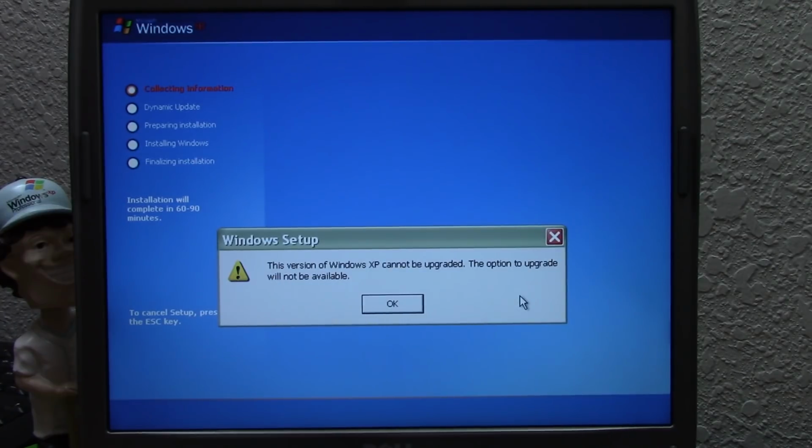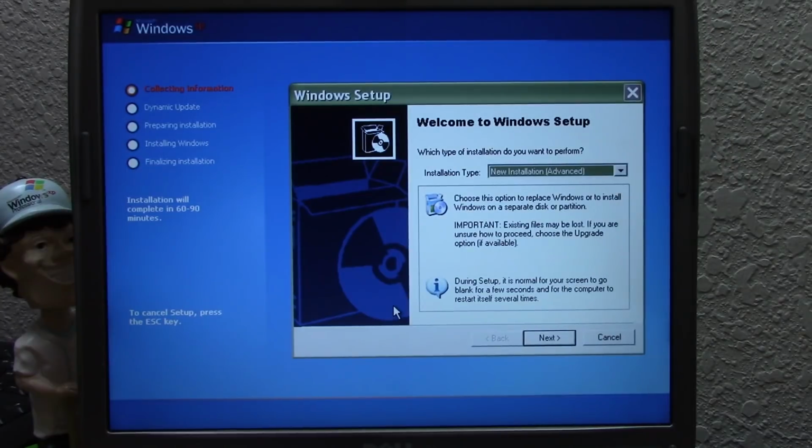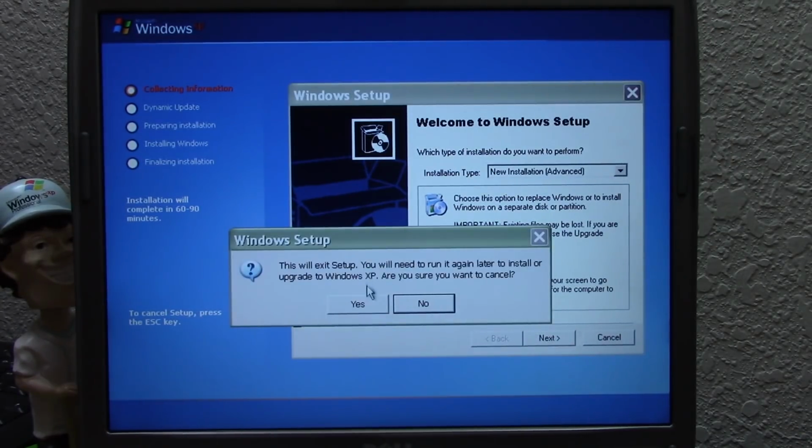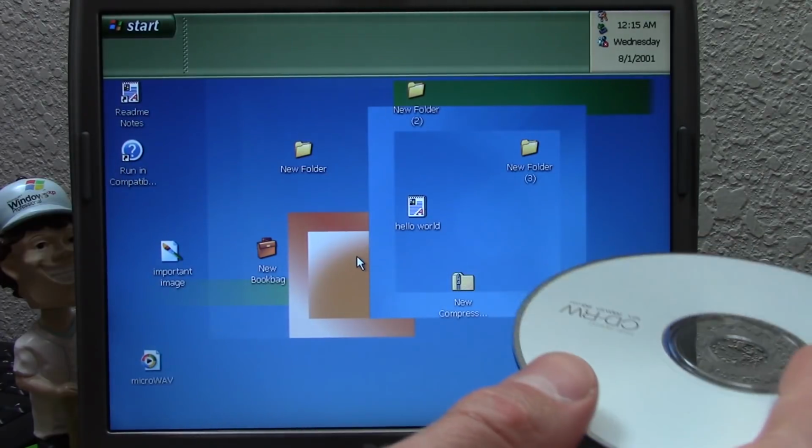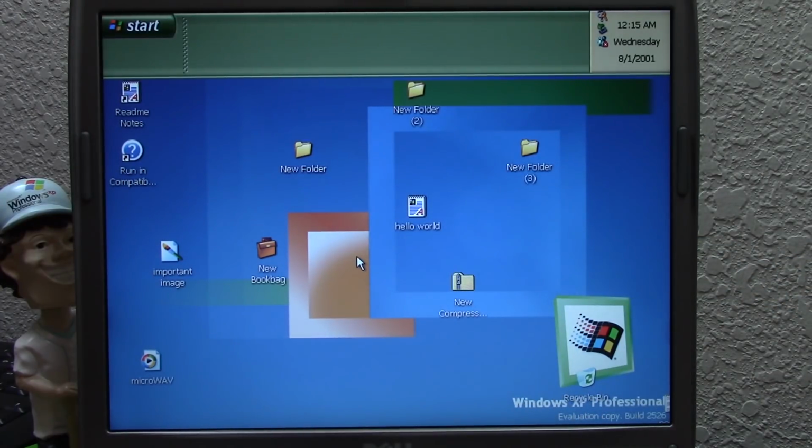I don't really think that would be the case, so what I'm going to try to do is basically skip this build. So you see, yeah, the only option we get is new installation, so we're just going to cancel out of setup. And now I'm going to pop in the RTM release of Windows XP, which I've got on this disk right here. We're going to pop that into the drive, and we'll see if this gives us the ability to upgrade.